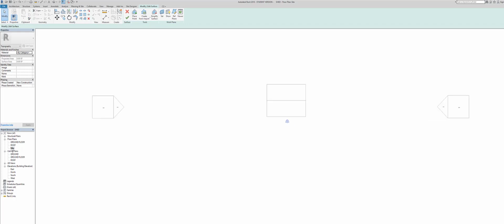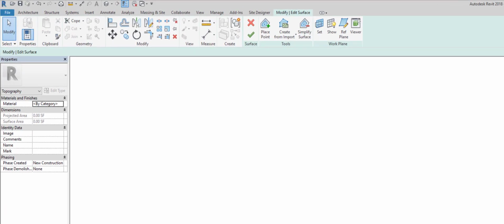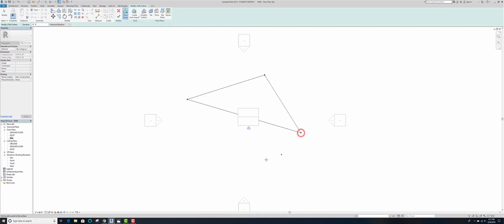So I click site over in the project browser, still in that massing and site. We're in the modify edit surface, so we can see the top view of our shed. Now what we're going to do is add points, elevation points. We're going to go place point, and the elevation we're going to put is negative 0.6 feet. Sorry, negative 0.5 feet, which is going to be 6 inches. And we're going to draw 4 points going around, kind of arbitrary.